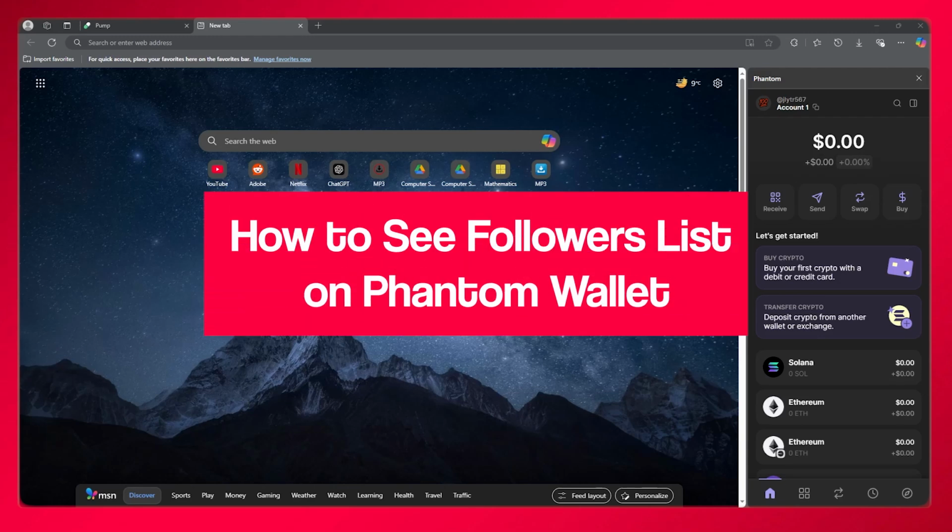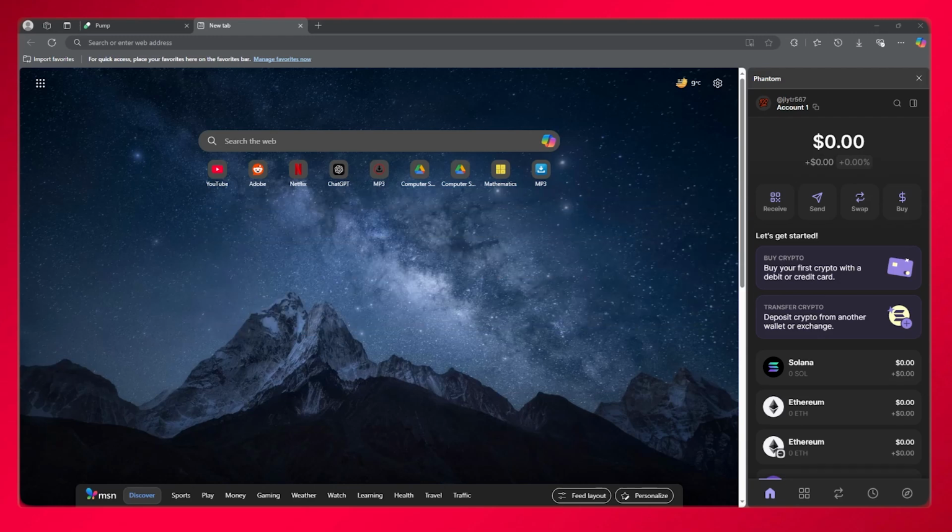How to see followers list on Phantom Wallet 2025. In this video, I'm going to be quickly showing you how you can see your followers list on your Phantom Wallet.